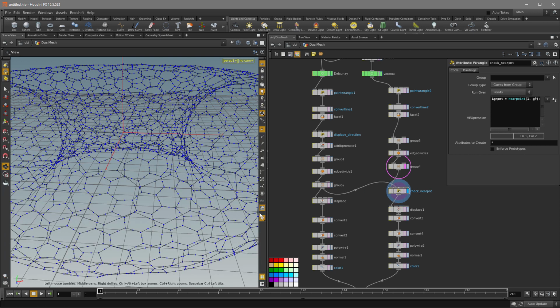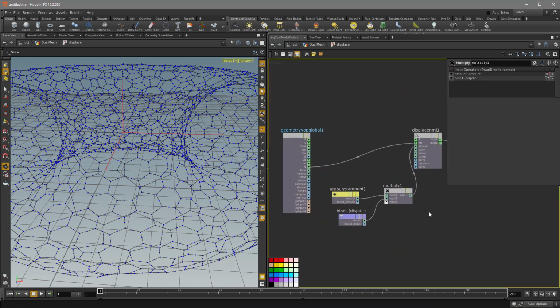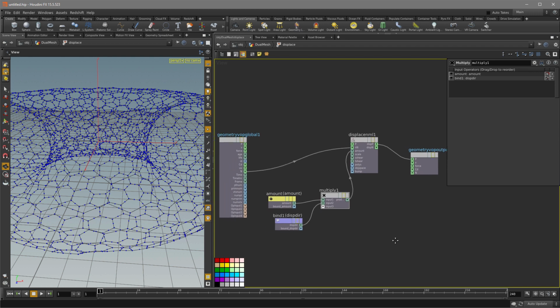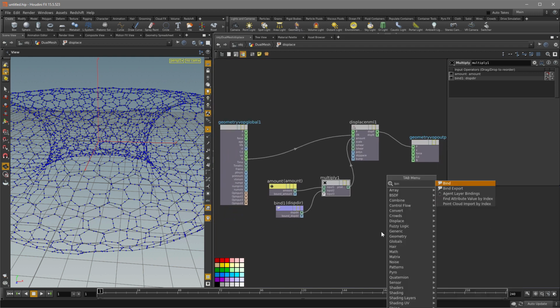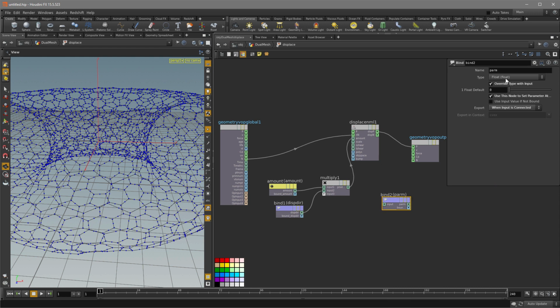So now we have a correspondence between the points, and we can use this to fetch the correct displacement value. But to fetch a value, we first have to create a value. So let's go to the left side, to the displays, and create a bind export. And export disp weight. And we will just export this multiplication here, because this is the amount of displacement and the direction of displacement multiplied together. And this weight will be used on the other side.